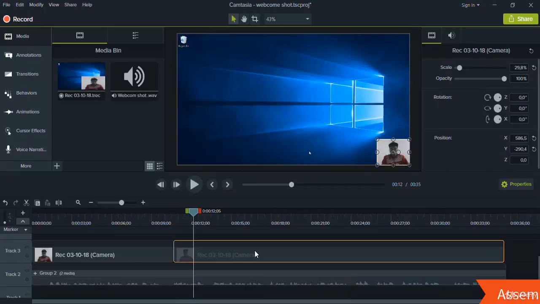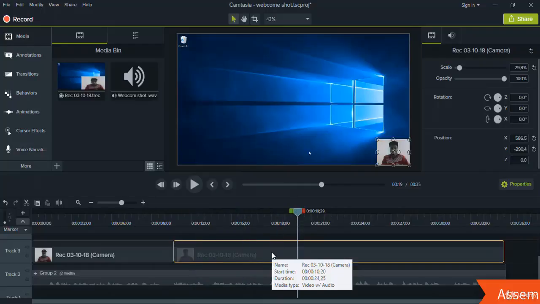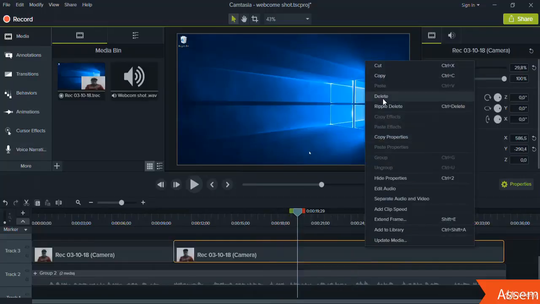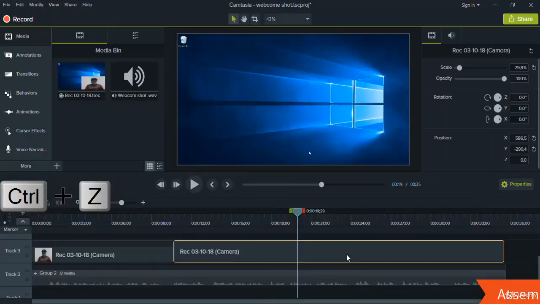Now, I don't have to use the webcam video throughout the entire project. I could edit out a part that I don't want to use. If in this middle section, instead of picture-in-picture, I actually want to remove the webcam altogether, I can just click on the section I want to remove and then click delete on my keyboard. Ctrl Z will bring that back.